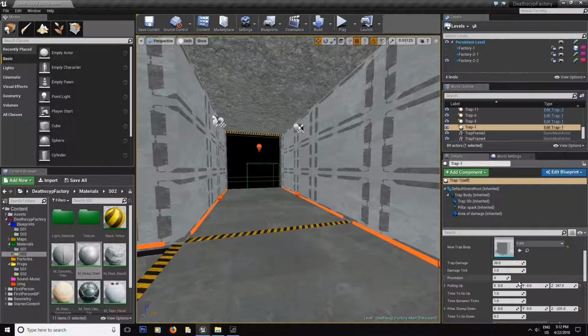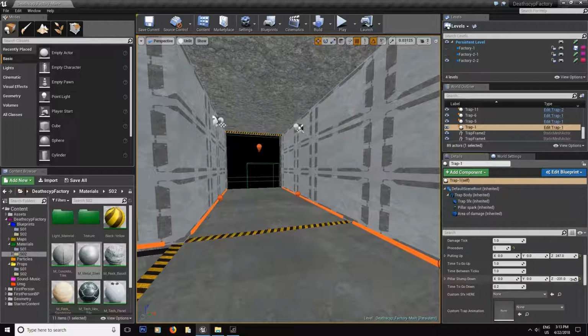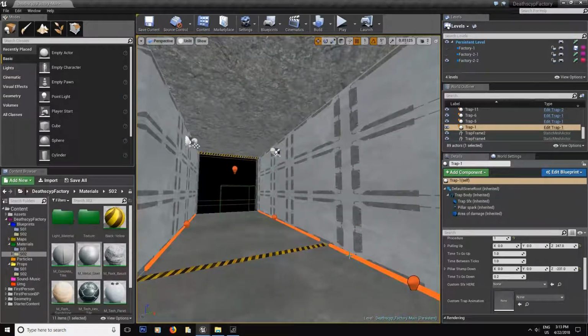So let's go. Now we have trap damage, trap tick. That doesn't apply to this. That's for the spike trap. Procedure for us, it's 1. That's what we decided. Pulling up, it's 247, already set up. Time to go up 1, time between tick 1, I'm good with that. And when it hits the floor, it takes about 0.2 seconds. I think it's pretty fair. That way it's going to go fast and you want to make sure not to be standing there when it happens. If you're not satisfied with it, you can customize them as you will.